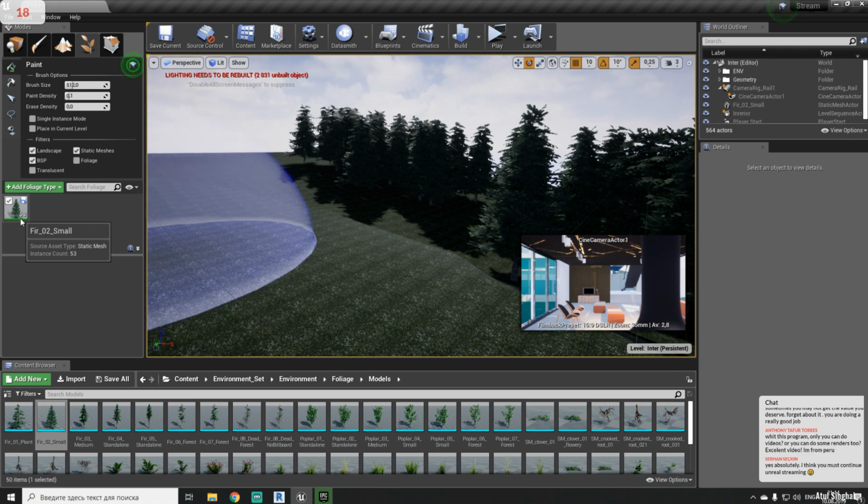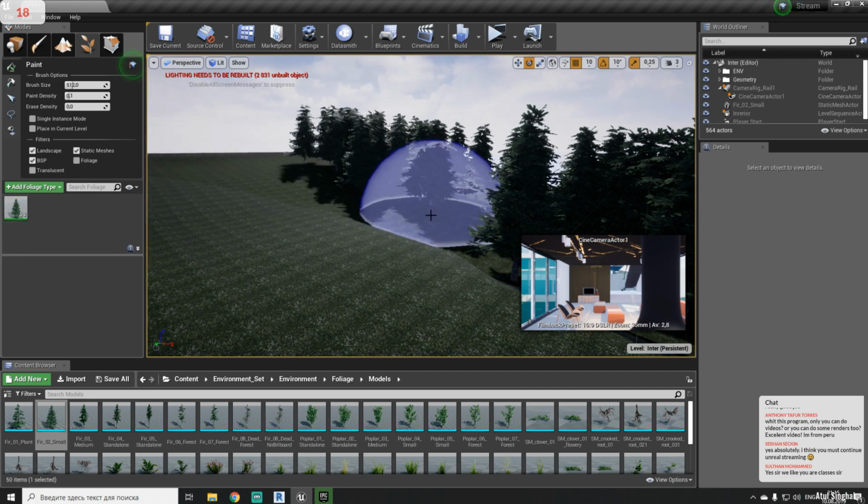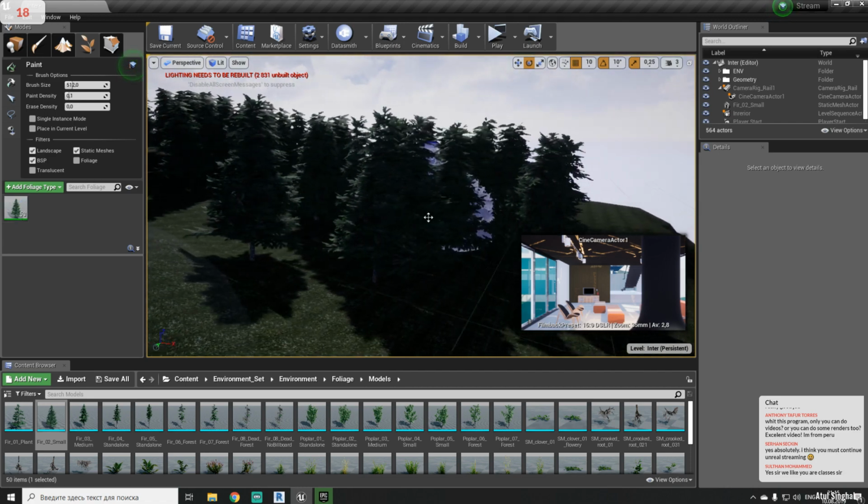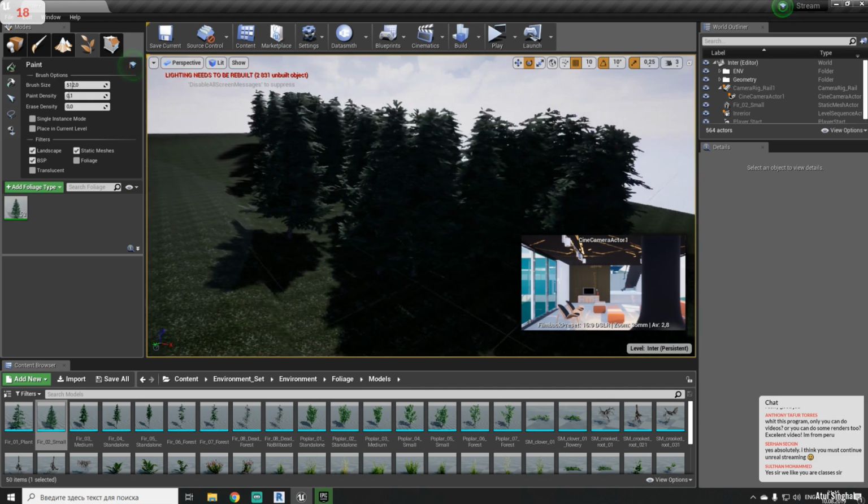You know, it's like you're playing in a game. I'm really a gamer. I like games, and I'm also an architect, and I'm also a BIM manager. So Unreal is like one thing that unites all of these things, you know. Okay, so you can use the brush to put your trees.